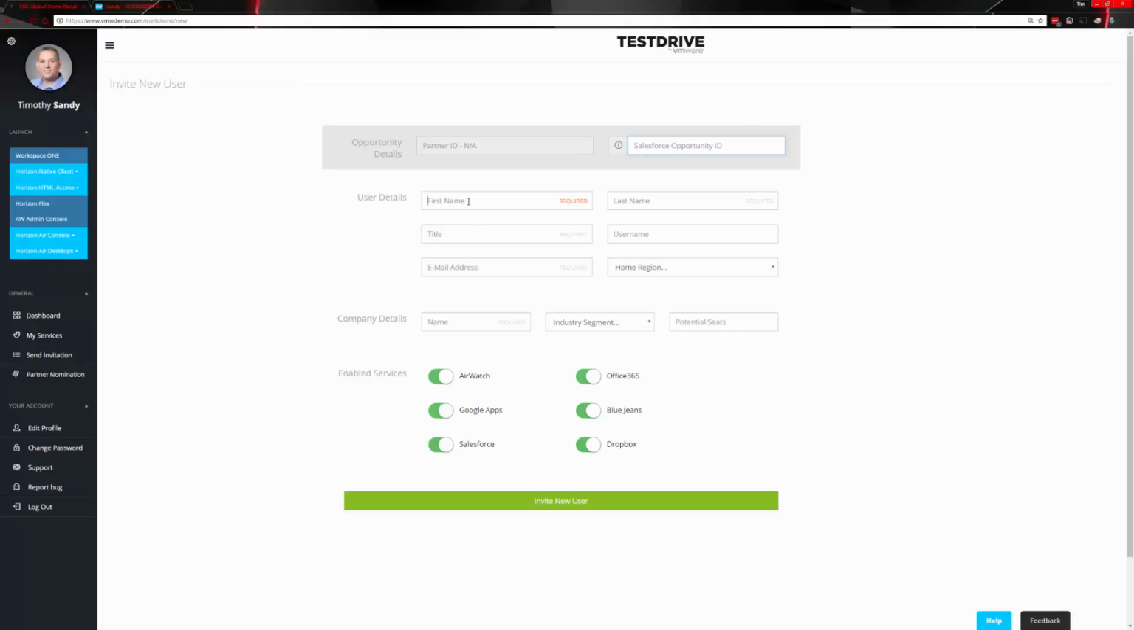Then they just put in simply their first name, last name, their work title. You can create a username for them, put in their email address. Also, make sure that you're selecting the appropriate region that they're in. If they're in the United States, you want to select the Americas region. If they're in Europe, make sure you select Europe. That way it'll provision their account in the appropriate region. That way when they connect to it, it'll perform as it should. Whereas if you put them in the wrong region, then they're going to be connecting across to another region for their account, and that could obviously have some impact on their performance.